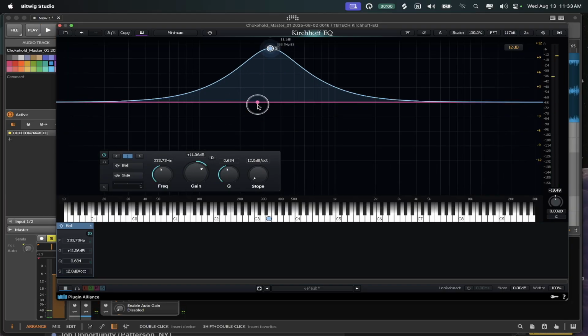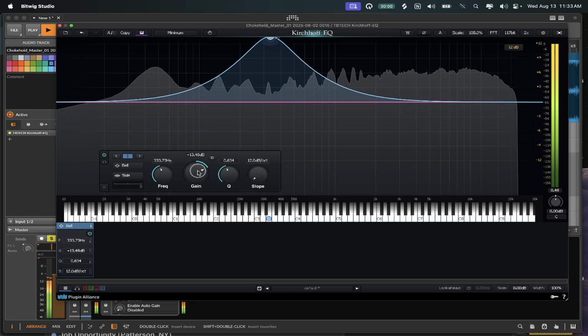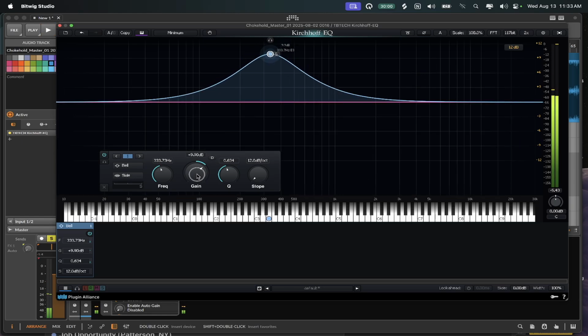As you see, when I actually boost this up, we get even more of an exaggerated stereo image, right? It sounds a little bit more muddy.